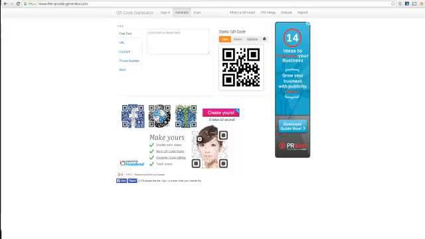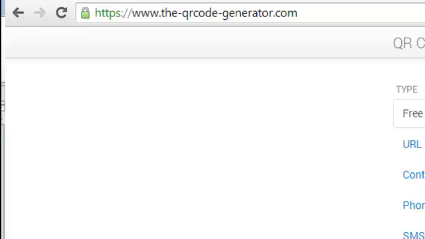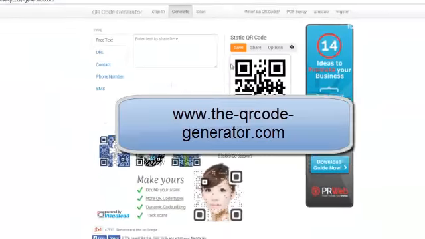Let's take a look at creating a QR code using the website theqrcodegenerator.com. Take a look at the URL because it is a little bit unique in how you would type that in. And it brings you to this page here.